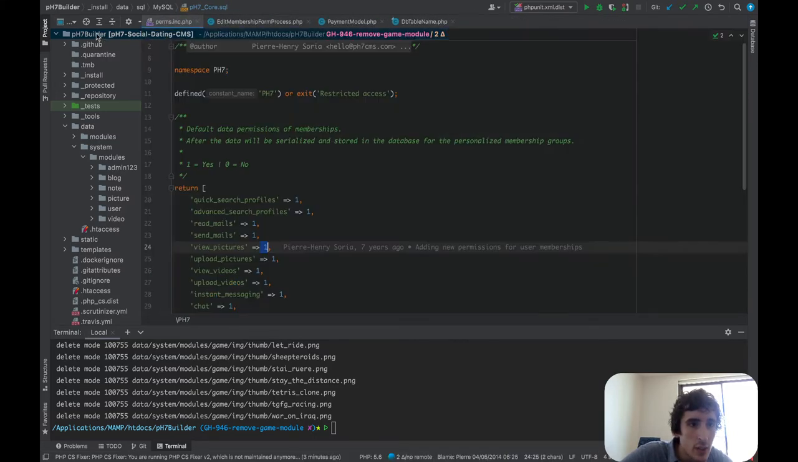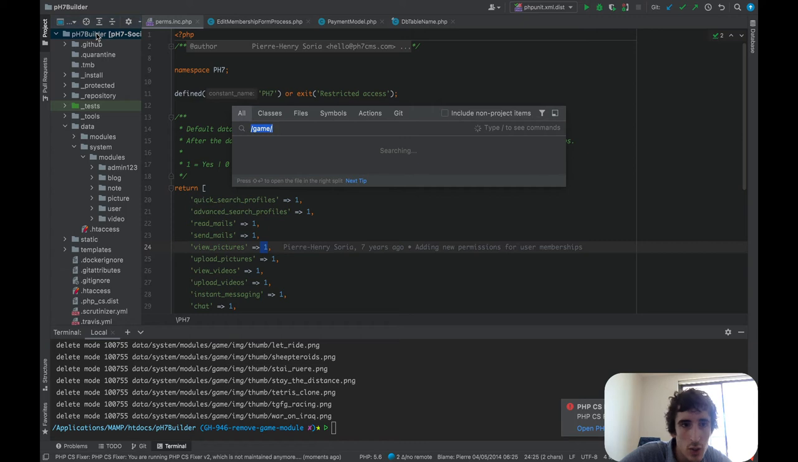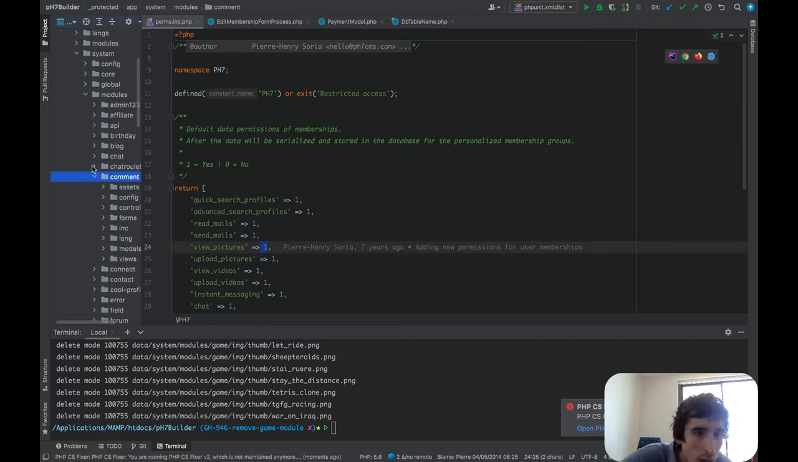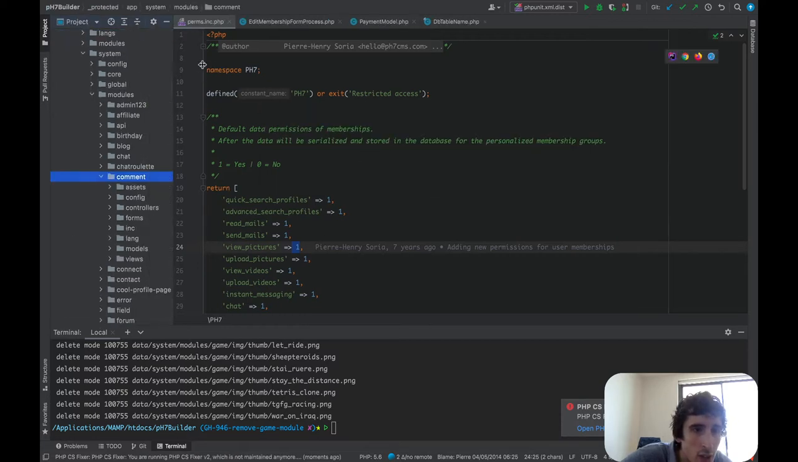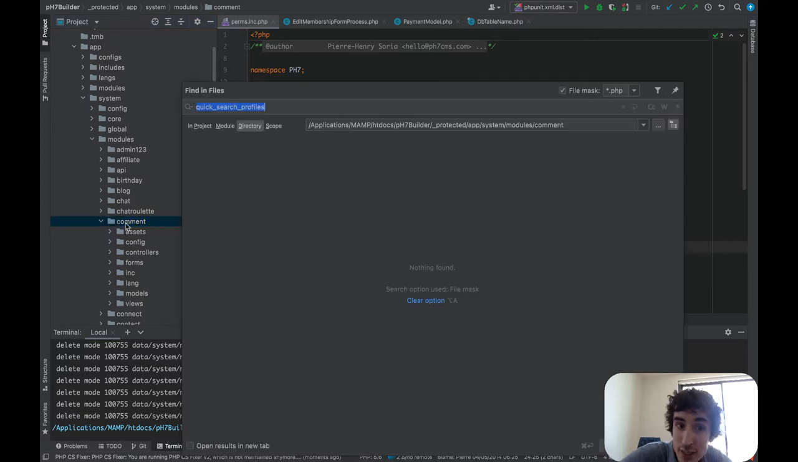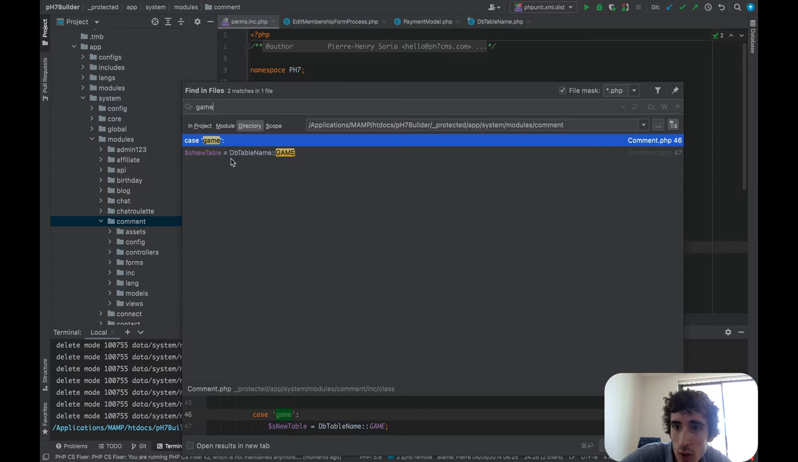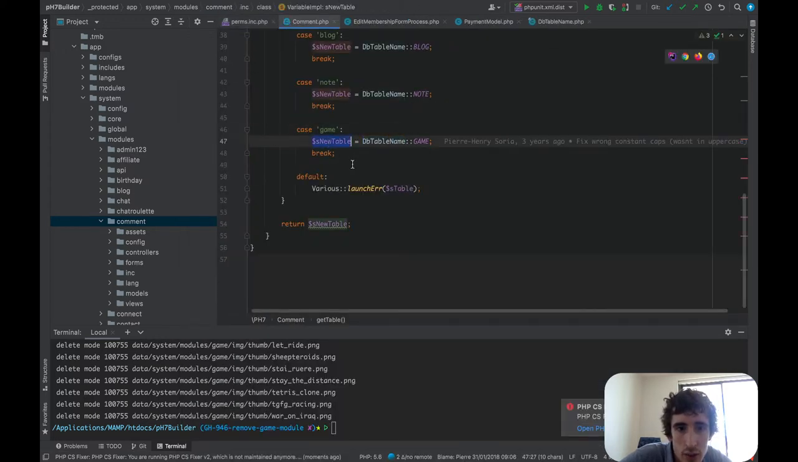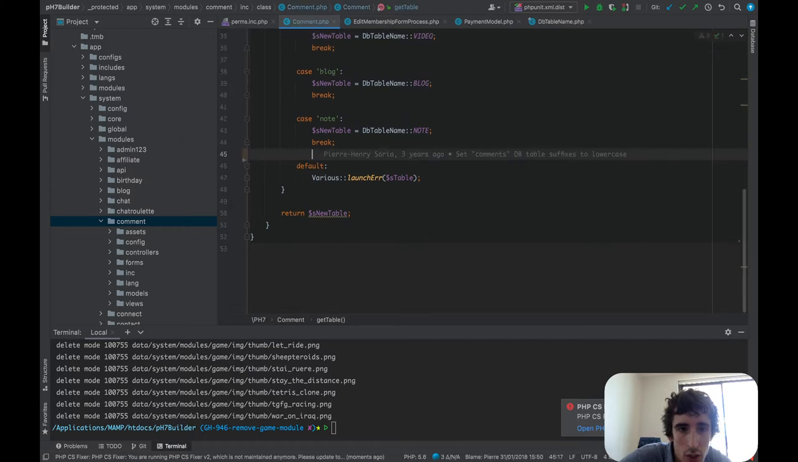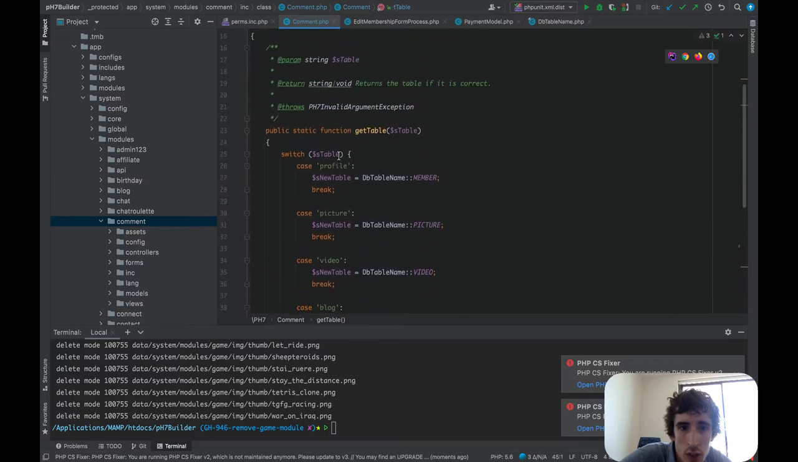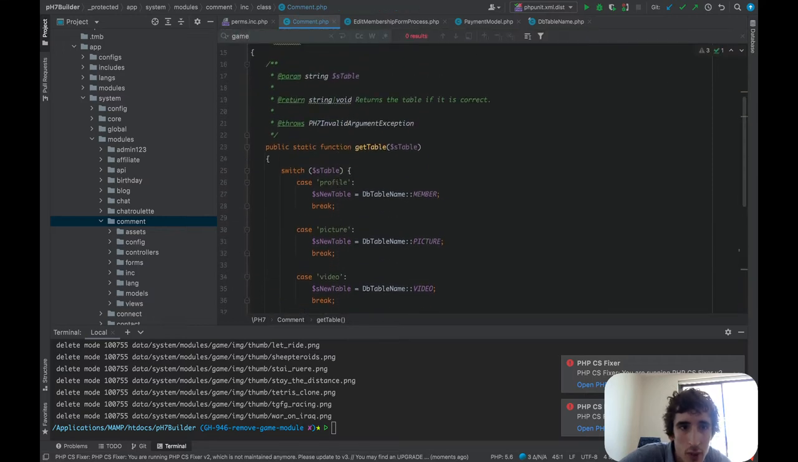Now I know that in the comment module, there may also be some reference to the game. So we try to see the comment module. You see that you have the module here. And the directory is actually system modules comment. So let's have a look. Let's search if we have game. Oh, I can see game. You see? And indeed, the new table. So I have to remove this for sure. Perfecto. So game, no.